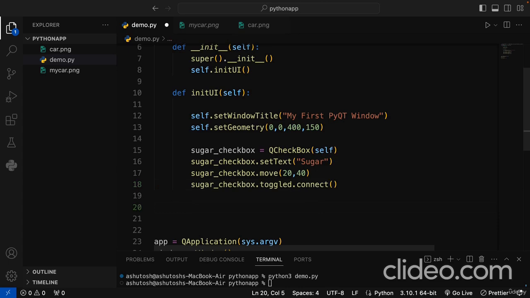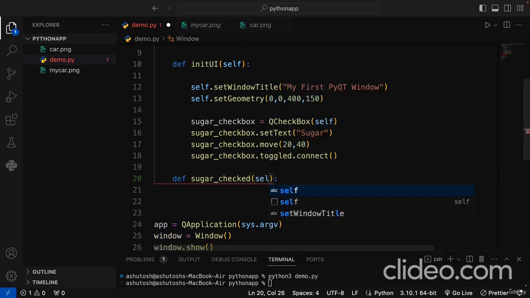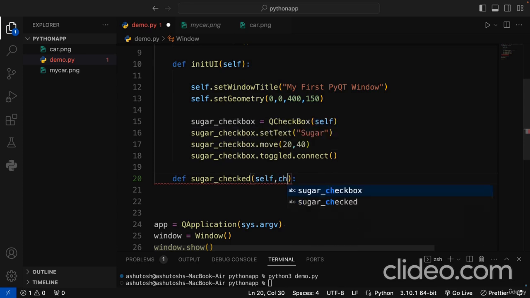So let's define that method up over here, and let's call this method sugar checked. That means we have checked off the sugar checkbox. And in this particular method, obviously this method needs to accept self as a parameter. But along with this, there's also one additional parameter which this particular method needs to accept, and that particular parameter is checked itself. This checked gives us an idea if the checkbox is checked or not. So let's accept checked here.